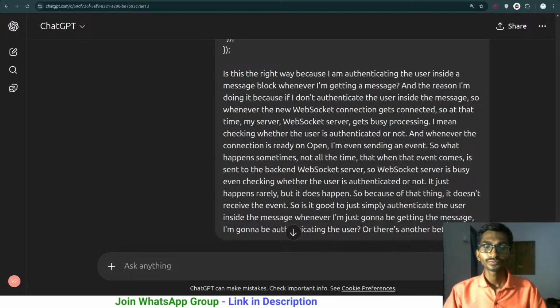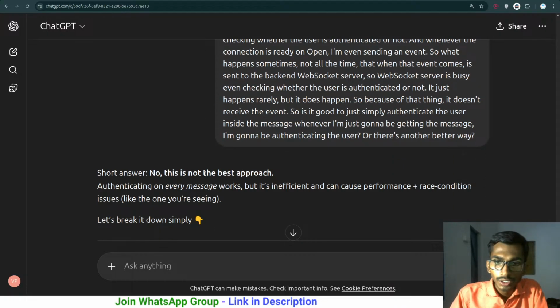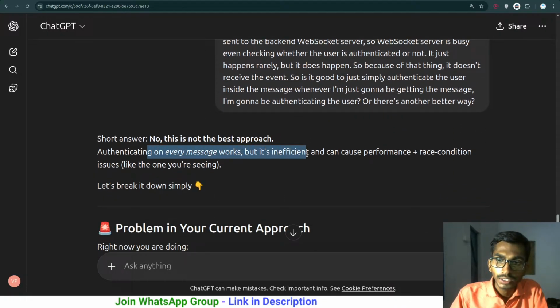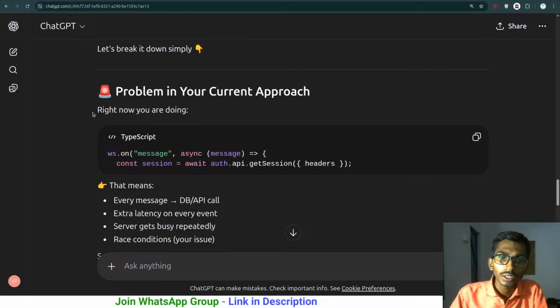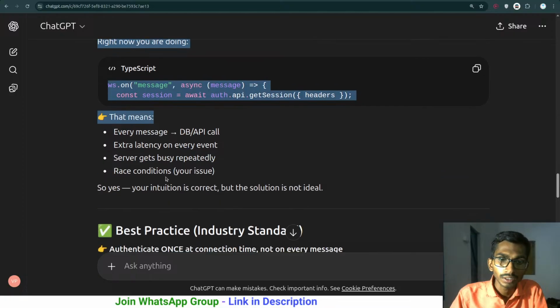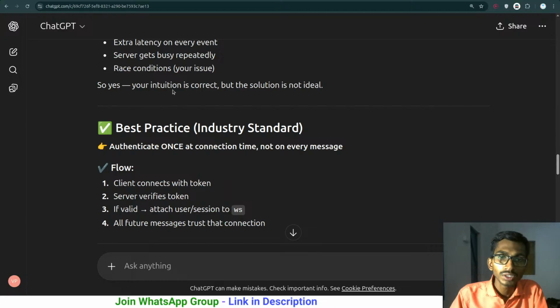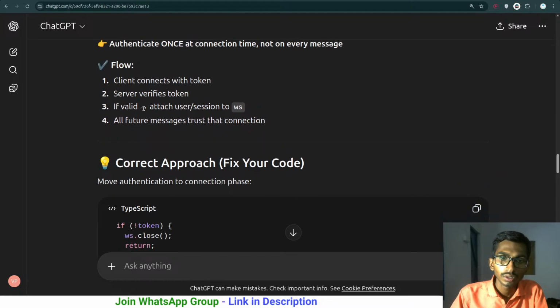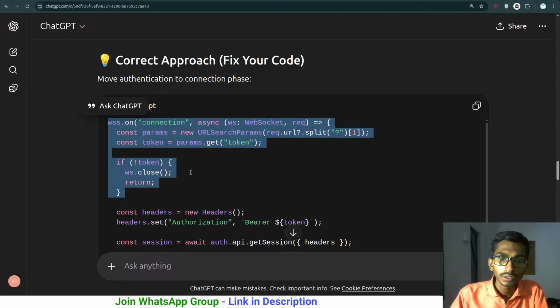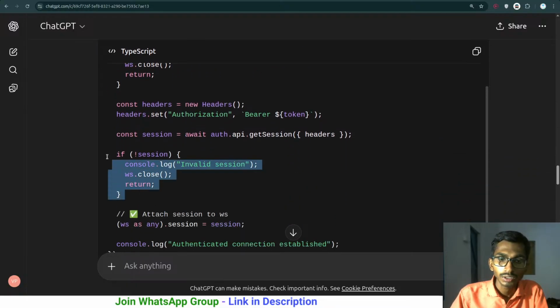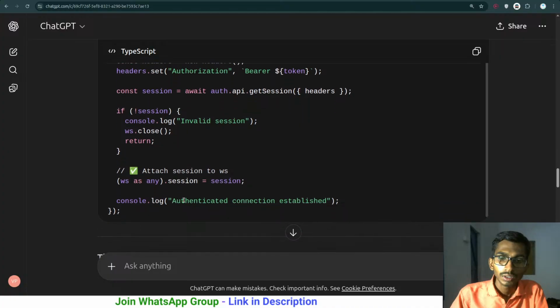Here we are. Short answer, no, this is not the best approach. Authenticating on every message works, but it's inefficient and can cause performance and confusion issues. The problem in your current approach is that every message means a DB API call and extra latency on every call. Yes, your intuition is correct, but the solution is not ideal. Best practice in the industry is to authenticate once at connection time, not on every message. If there is no toggle other than this, then it is just simply asking me to attach the session here.